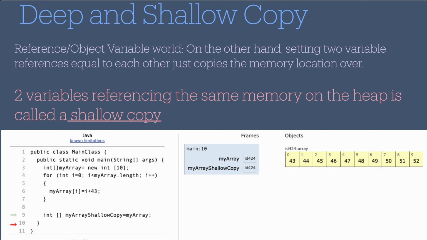In this case, if you look at the code below, we have myArray, that's an array of 10 ints. And we populate it just like we did on the previous slide. And then we create a new integer array called myArrayShallowCopy, but we set it equal to myArray. So what happens is that myArrayShallowCopy and myArray both hold the same memory address, which means they're both referencing the same array in memory.